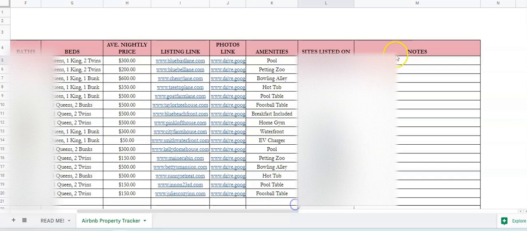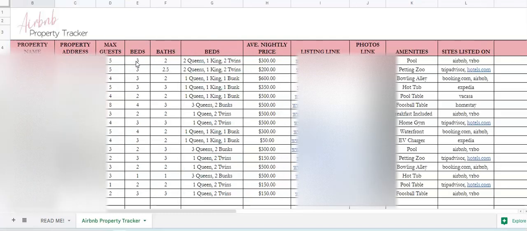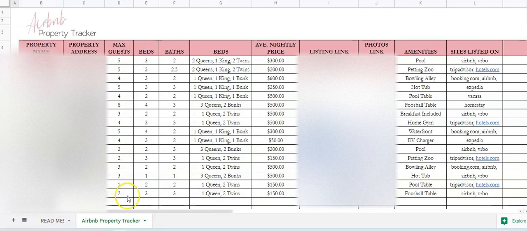And then lastly, this is notes. So any notes about the property itself, any quirky things, anything that you want to remind yourself of for the property. So this is it for the property tracker sheet.